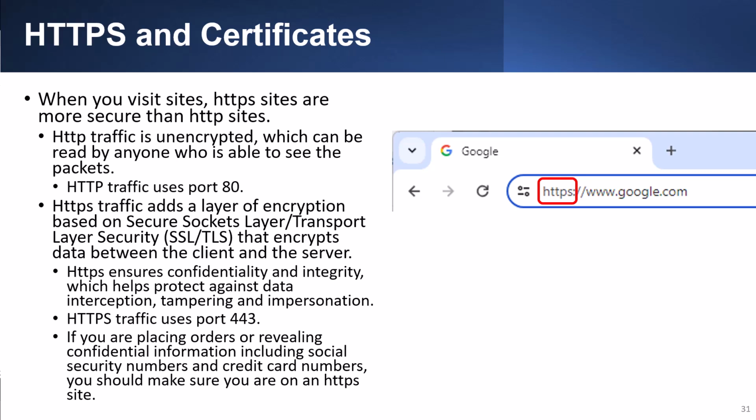HTTPS traffic adds a layer of encryption based on Secure Sockets Layer / Transport Layer Security, SSL/TLS, that encrypts data between the client and the server. HTTPS ensures confidentiality and integrity, which helps protect against data interception, tampering, and impersonation. HTTPS traffic uses port 443. If you're placing orders or revealing confidential information, including social security numbers and credit card numbers, you should make sure you're on an HTTPS site.